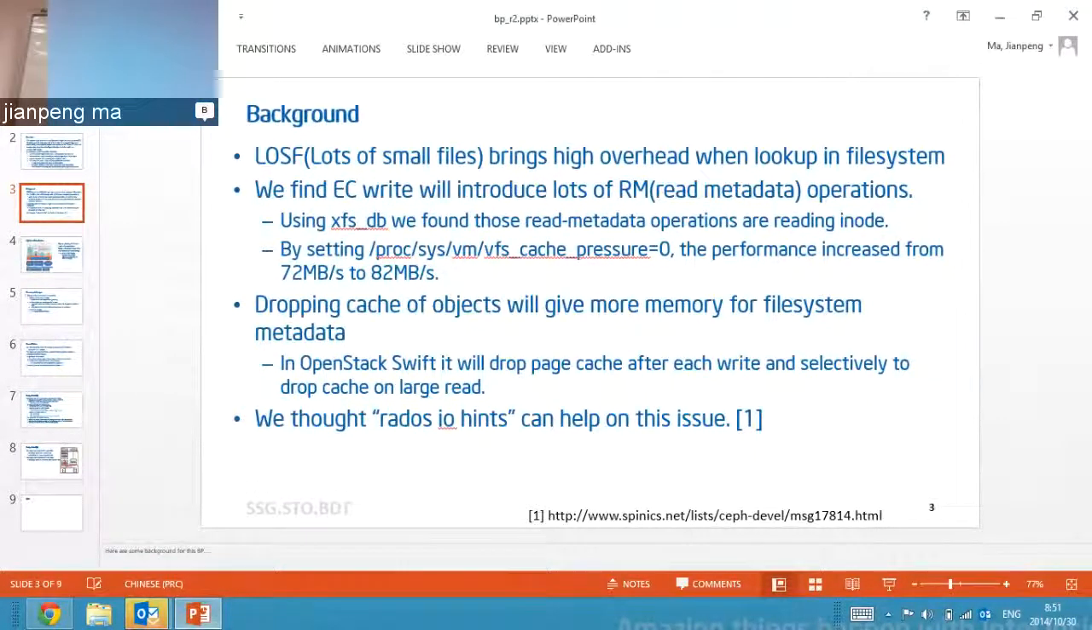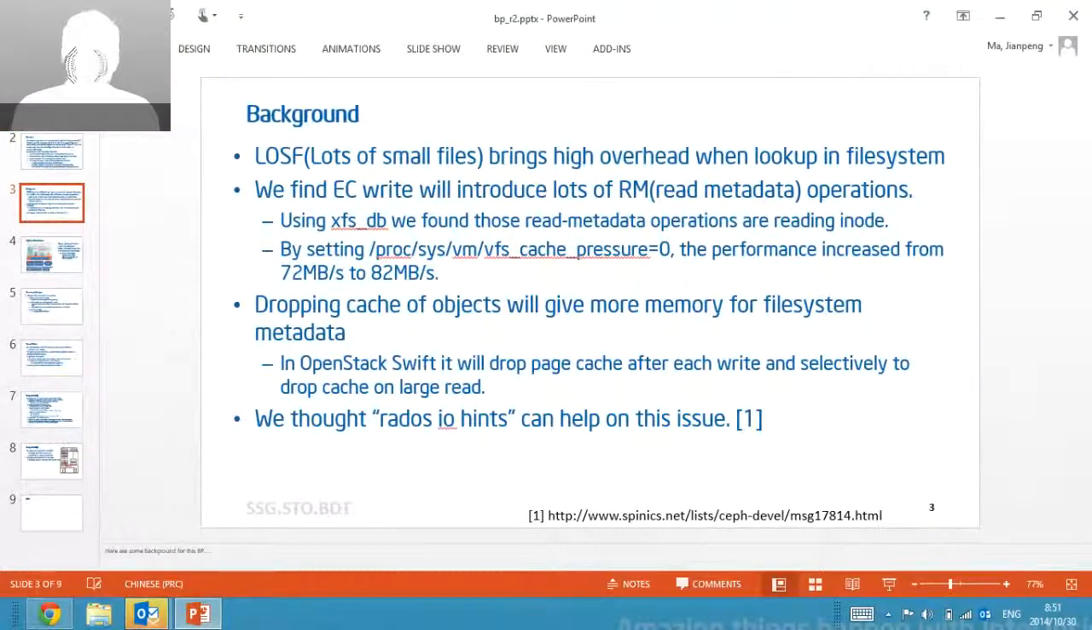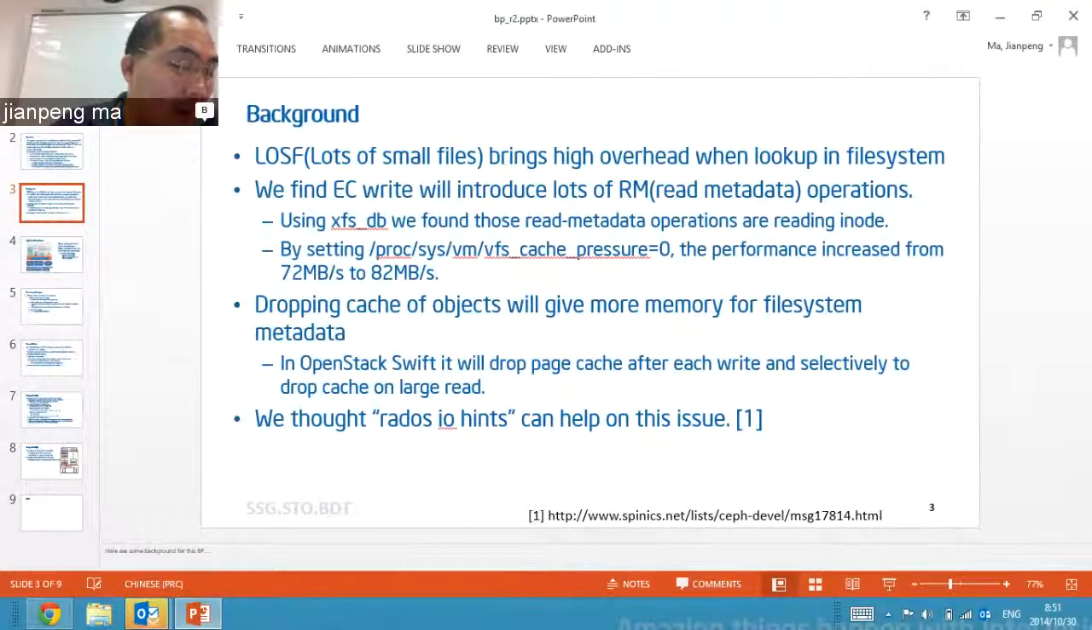OpenStack Swift can drop page cache after each write and then selectively drop page cache on large reads. For example, objects smaller than 50 MB are cached and objects larger than this are dropped out of cache. The background is large cluster storage, where the page cache hit ratio is low.